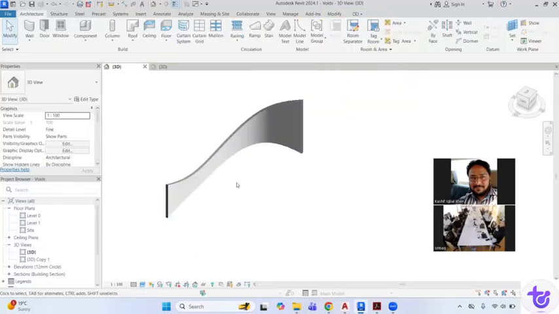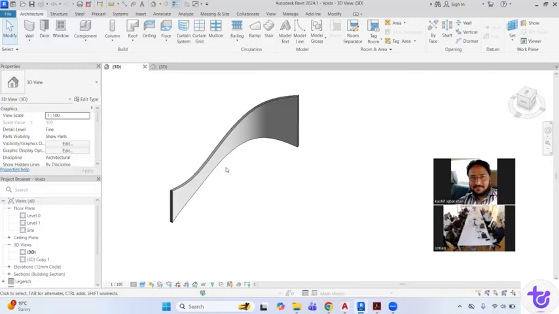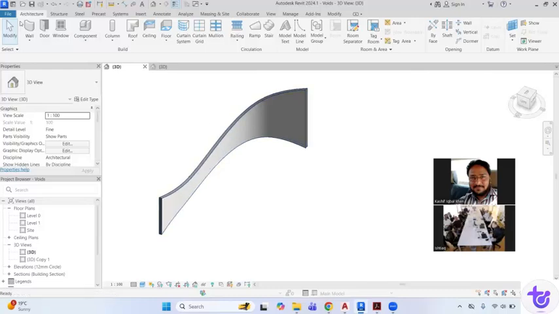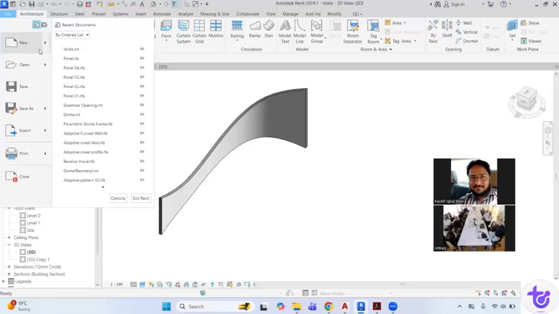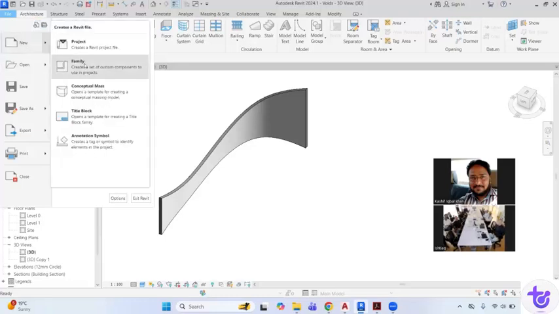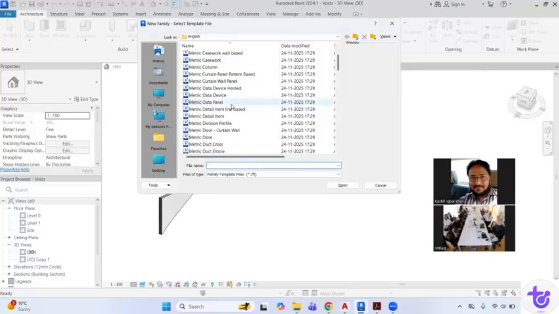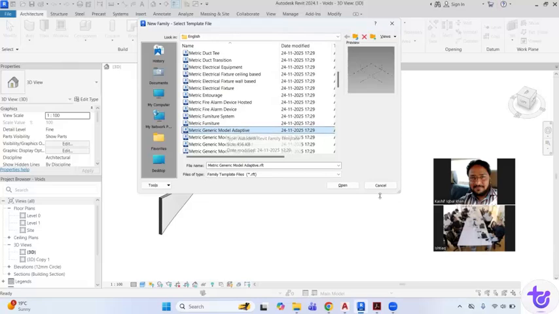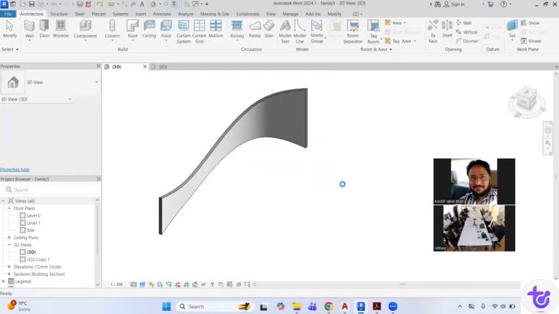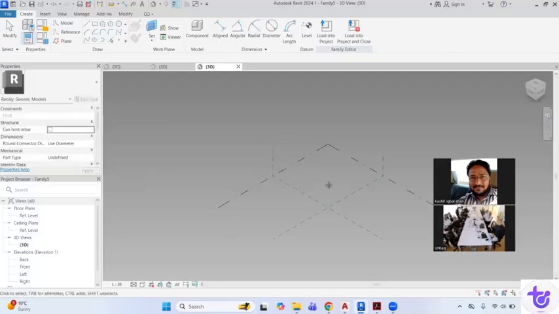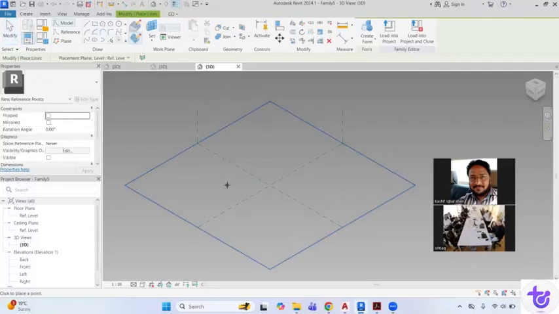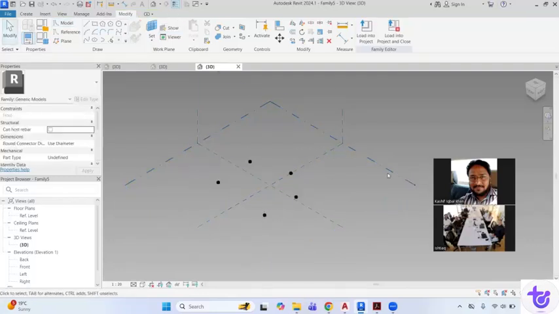Sure. So this is one family. I am going to create another family, maybe having 5 points. For this, we will create a new family, and for the template we will take the generic model adaptive. This is the family we are creating. So, for example, we need 5 placement points. So 1, 2, 3, 4, and 5, maybe like this. Wherever we want, we can place them.